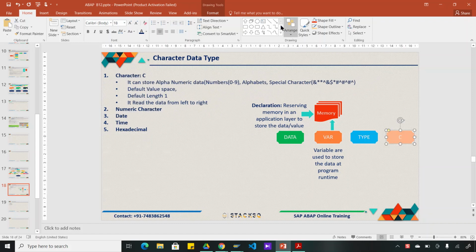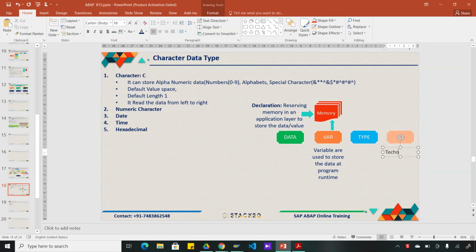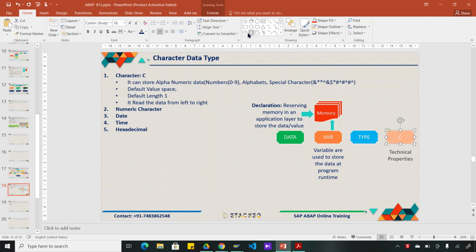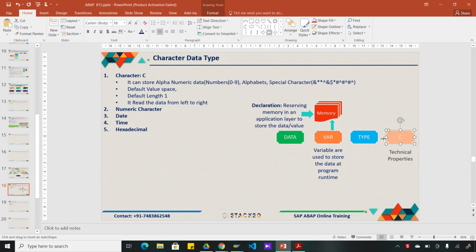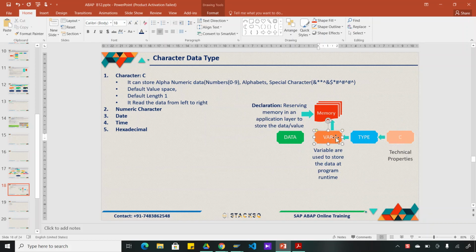So this data type will supply what? Technical attributes, or in simple English words, properties. Then what is the use of this type keyword? This type keyword is used to copy the properties from the data type to the variable. It will copy the properties from the data type to the variable. This is what the type keyword will do. Understood?